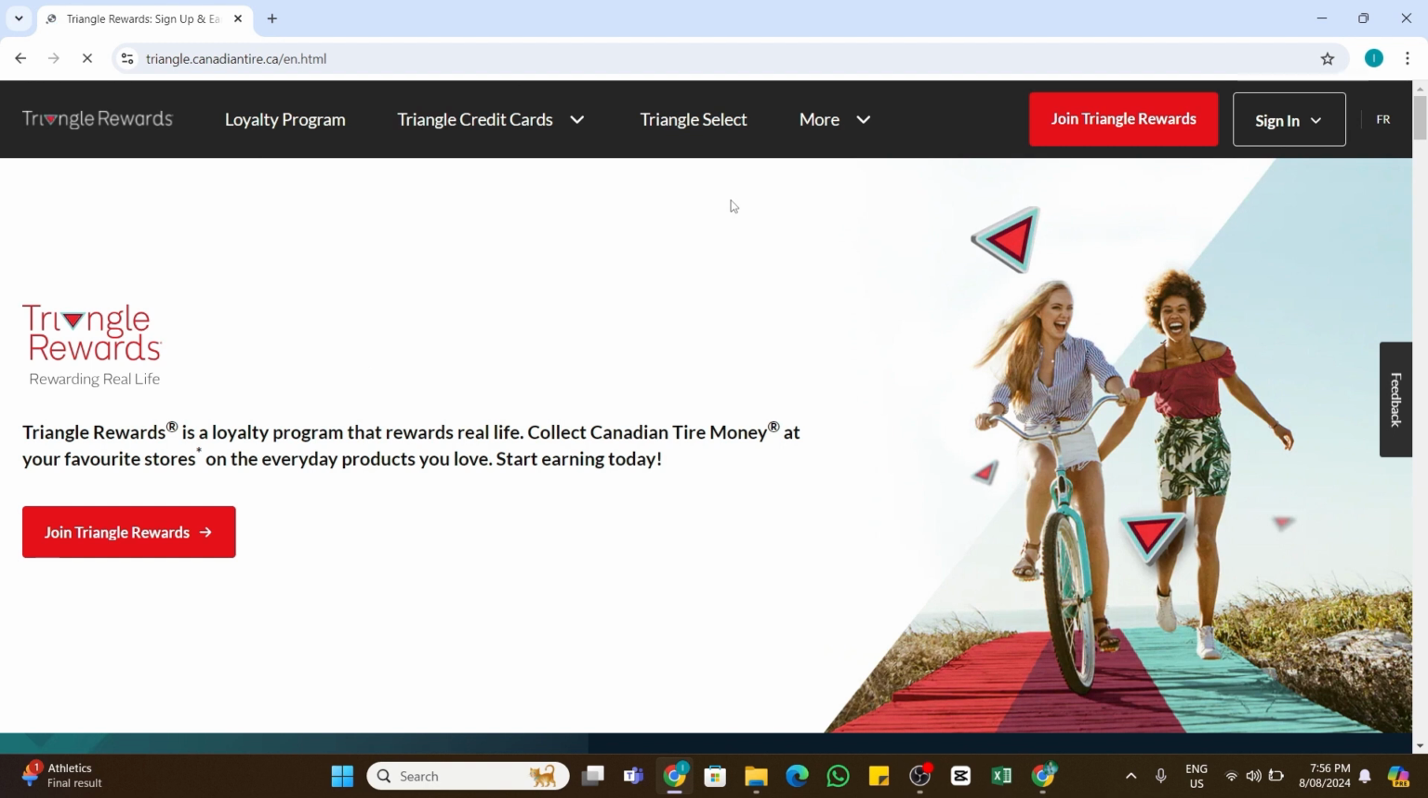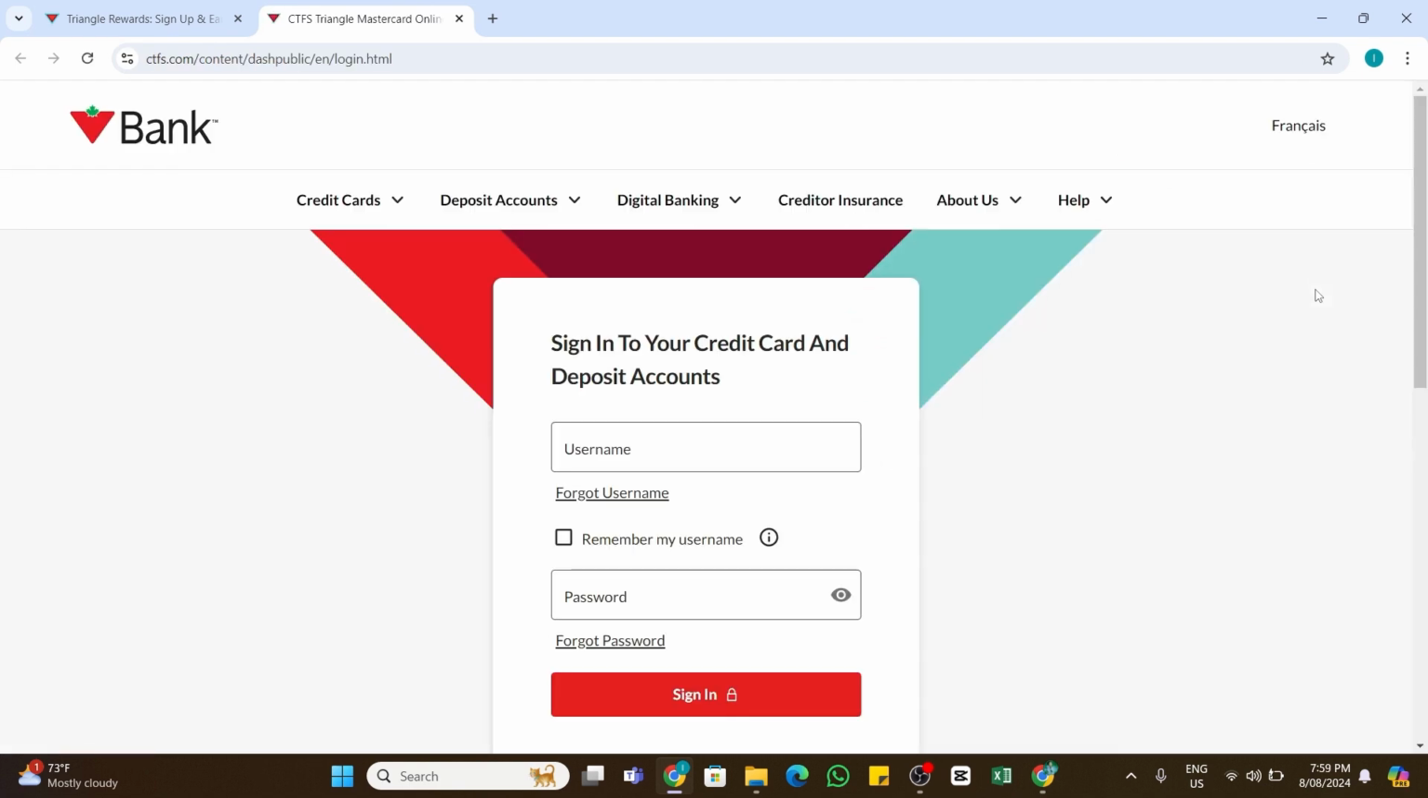On this page, at the top right, you will find Sign In button. Click on the Sign In button at the top right corner of this homepage. Once you click on it, here you will be presented with two different options: Triangle Reward Sign In or Credit Card Sign In. Here select this Credit Card Sign In. Once you do so, you will be redirected to a new page. Here in this page, you can find the sign-in interface.